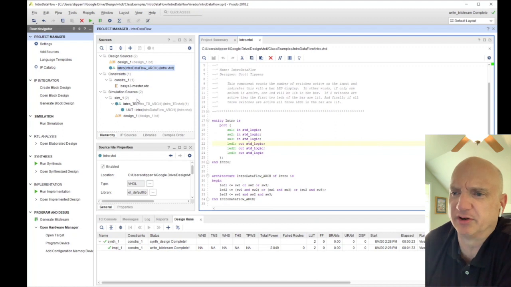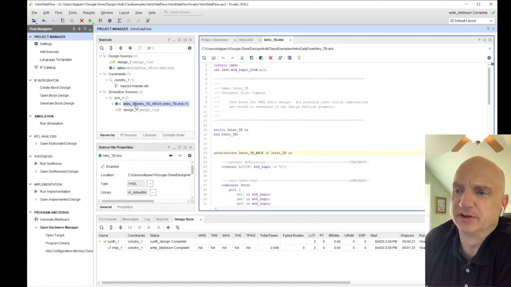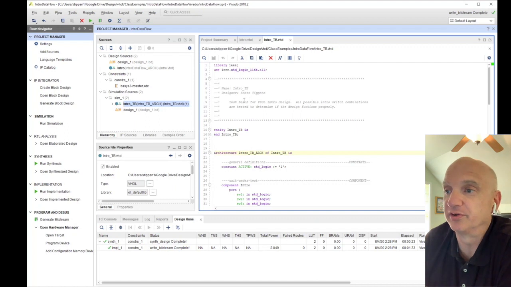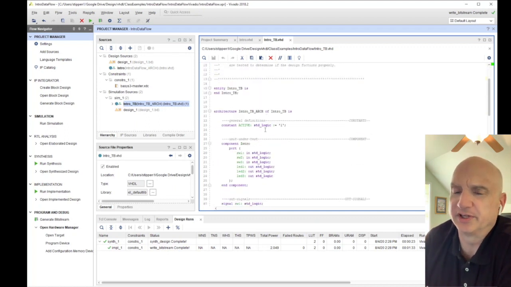So let's take a look at our test bench. Now the test bench we talked about earlier, we're going to click down here to the simulation section, double click on that and pull up the intro test bench file. And this again has a nice little comment header that tells you what goes on inside this file. It also has a couple of features of a general test bench that we will talk about in great detail later, but I just want to briefly introduce.